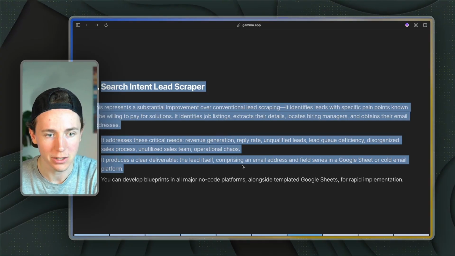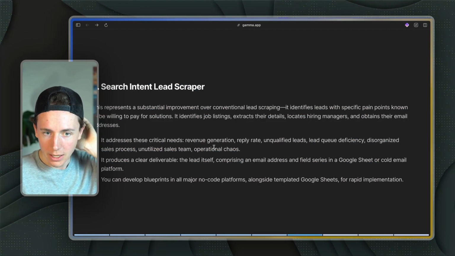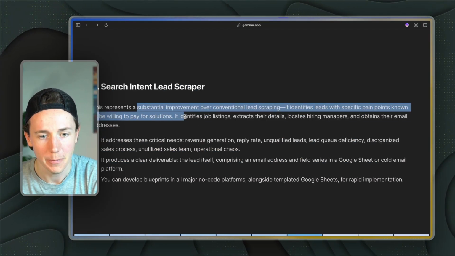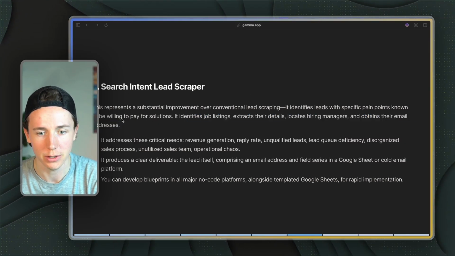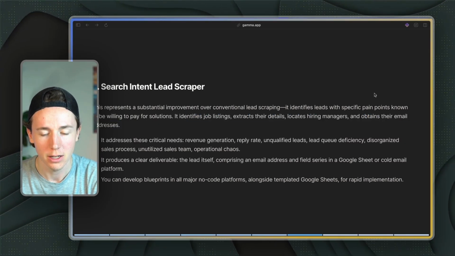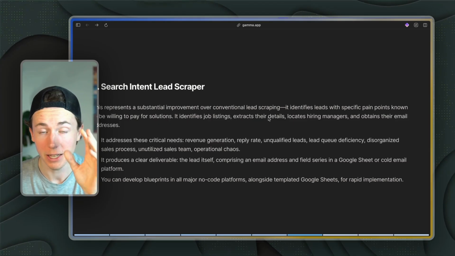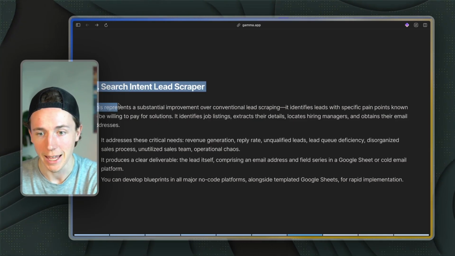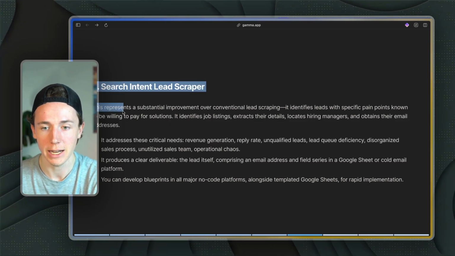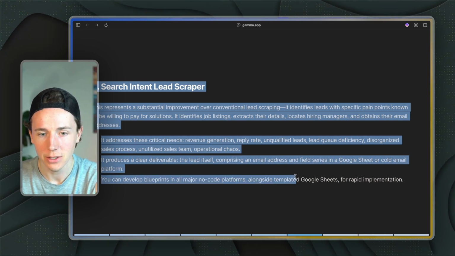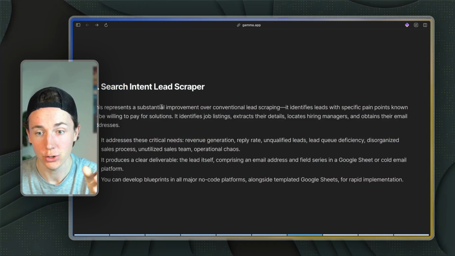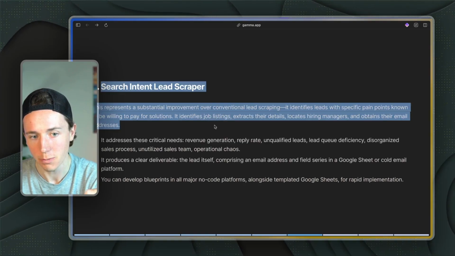So the second one is the search intent lead scraper. And this essentially says, did someone just post a job? Let's go and reach out to them. Did someone just receive a funding round? And so it's basically the system I just showed you, but you can say, hey, not only will I set up an outbound campaign for you, but I will set it up with highly personalized triggers such that we're reaching out to people that are extremely warm.